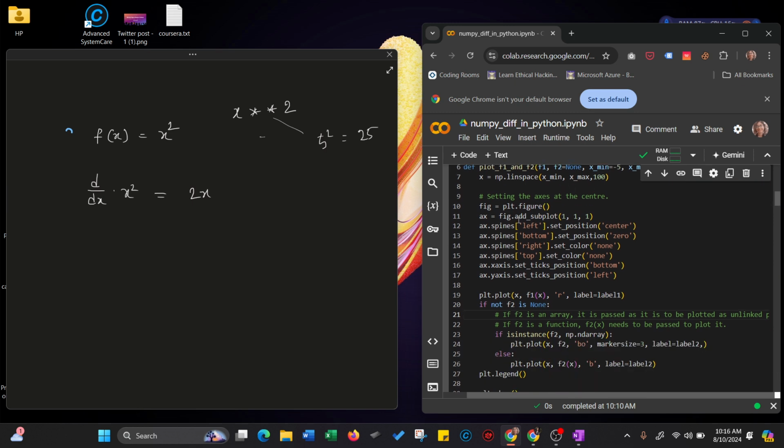In the first line we have fig equals plt.figure. This is basically creating a blank canvas for our plot. Then in the next line, this 111 adds a single subplot to the figure which will occupy the entire figure. The 111 parameter indicates the subplot grid, which is 1 by 1, and we are referring to the first subplot only.